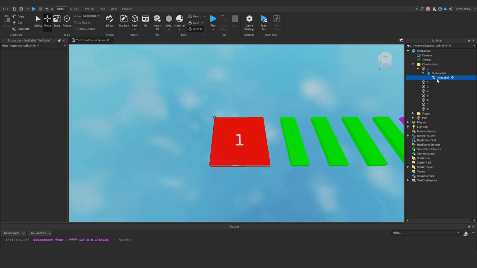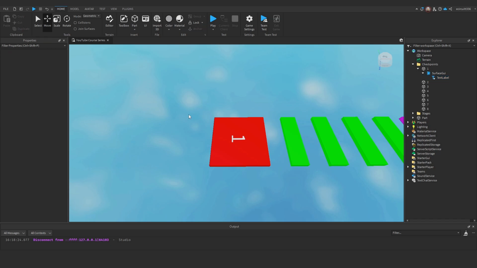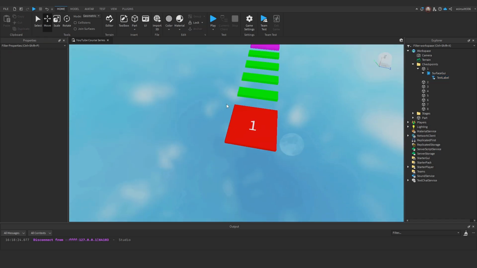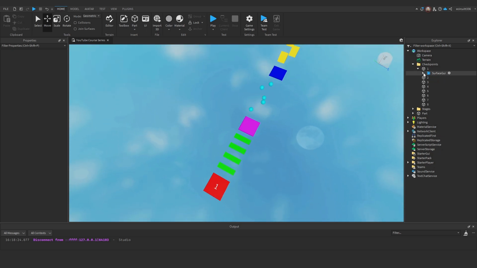So what we can do is click on the text label and change the rotation to 90 degrees because we want it to be this way. And you can sort of see how that works a bit more. So what I'll do is just do that once more.